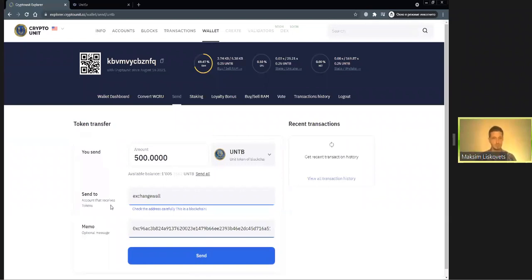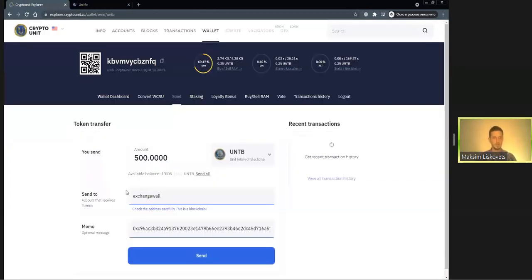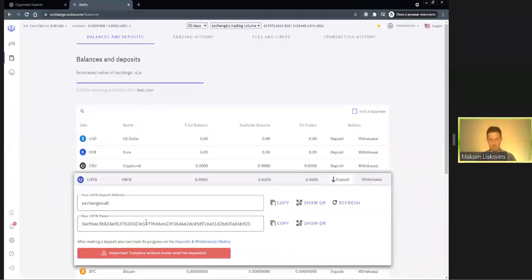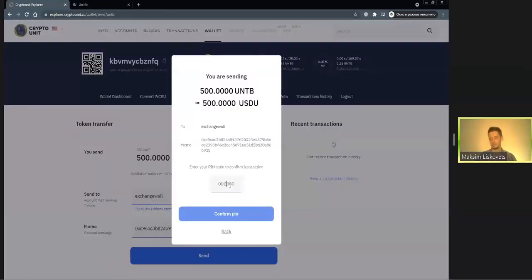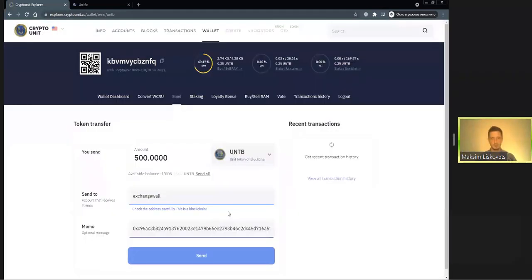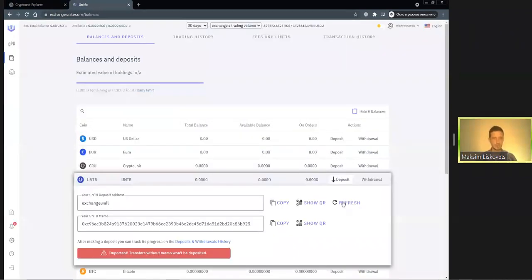You double check everything again. Send to, it's the address of the exchange you find over here. In the memo box, you copy the memo you have in here. Okay, and then click send. Again, you have to enter your PIN to confirm. You click confirm PIN, and it tells you that transaction has been finished successfully. We have 505 UNTBs left. Now let's go to our UNITEX wallet and refresh it.